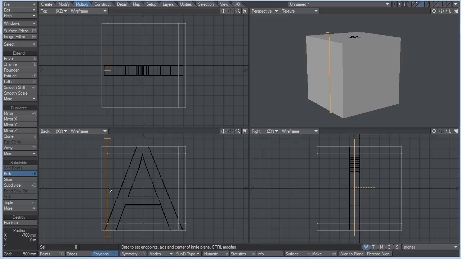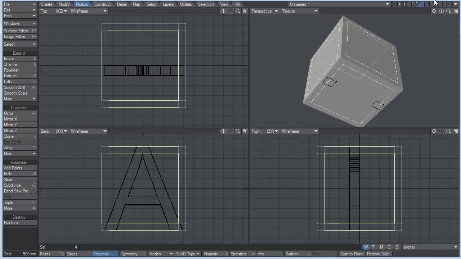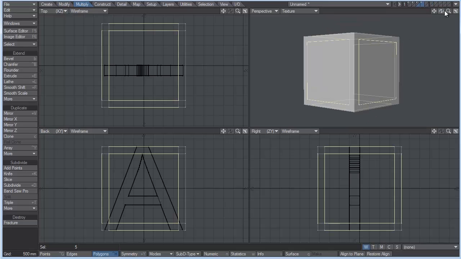Right click, move it over here. Okay, Shift K again, and come to the right viewport. And slice it right there. And then again right there. So now in polygons mode, I want to go through and shift select these polygons here.